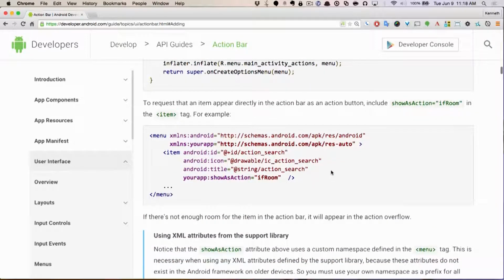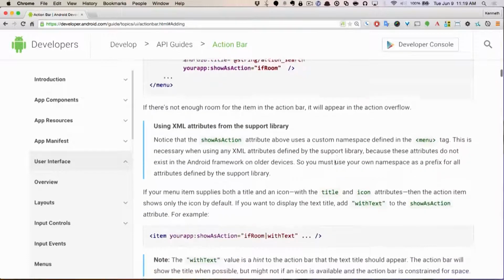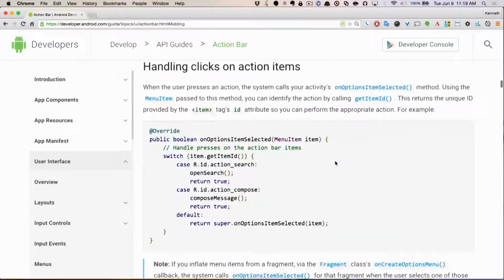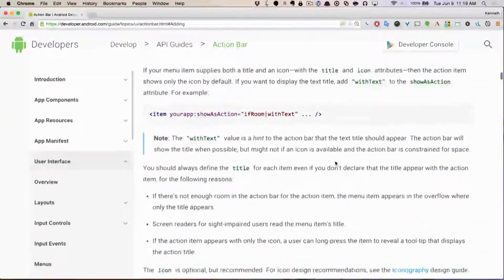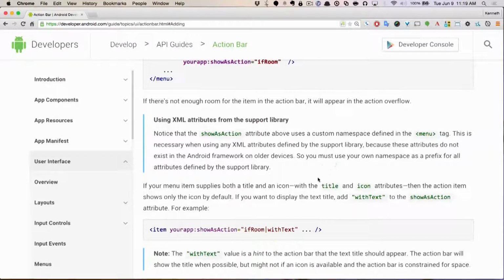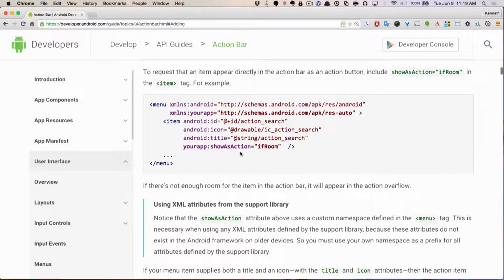Here's where life gets interesting. If you want something to appear on the action bar itself rather than just in the overflow menu, the only change you have to make is to put in an attribute called showAsAction. Now this is using the compatibility library. If I look at later ones, well, let me stick with it here, and then I'll show you later how to do it. So how to do it in the older ones.